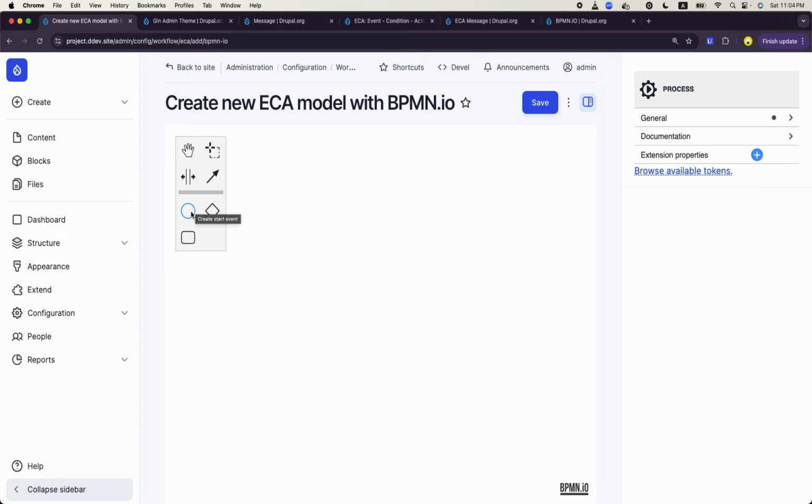So this one is start an event, and this one is action, create task or whatever. So I will drag it here. Okay, so for example, if you select it to the right, you will have something called template.